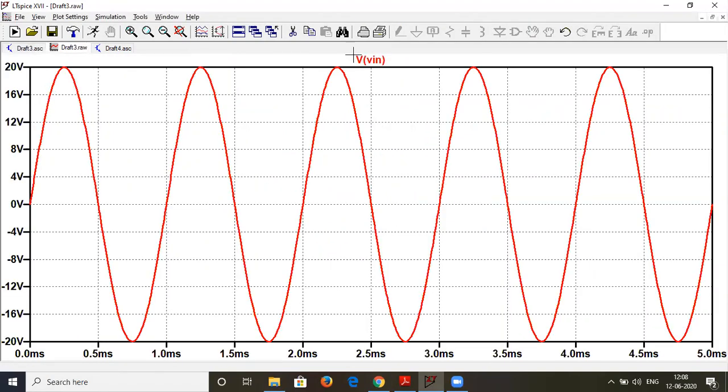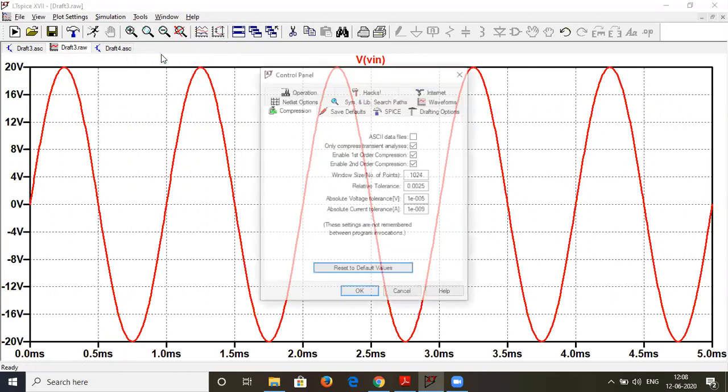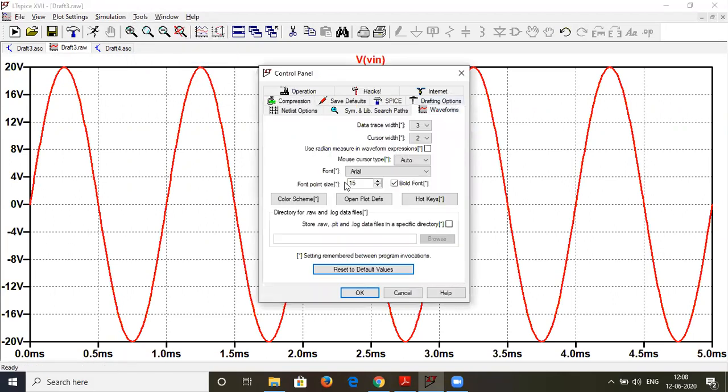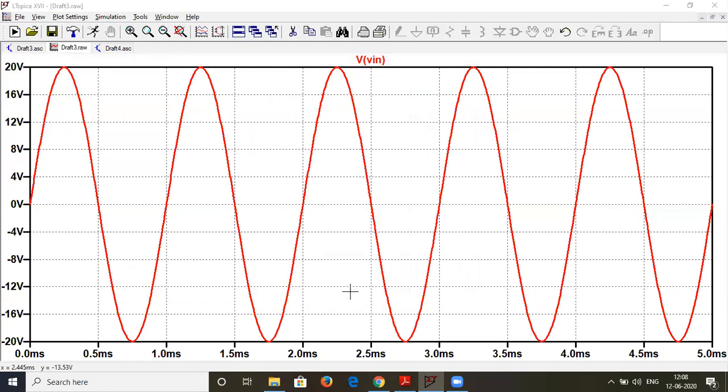This is how you need to plot it. This also you make it 14. So I'll show you again: Tools, Control Panel, Waveform. This number I have kept as 15. Actually, you can keep it as 15. The font point size should be 15, data trace width should be 3, and cursor width should be 2. So please keep this setting, and also you can keep the grid on always so that it looks nice. This text will also look proper.